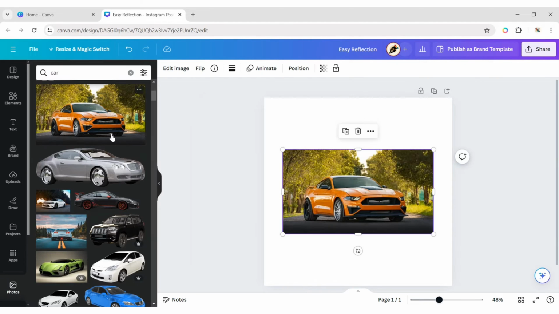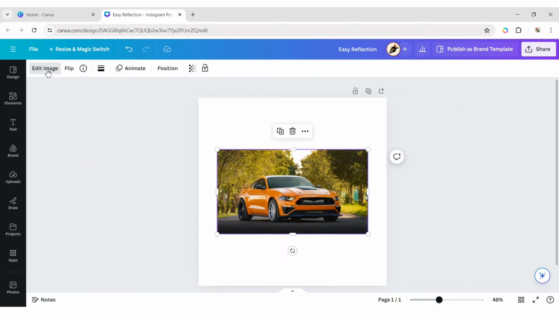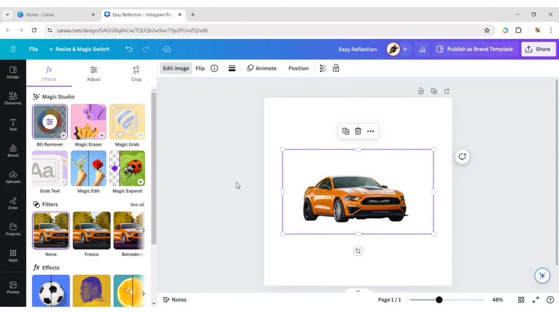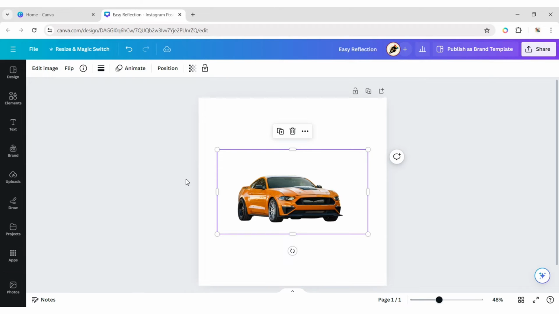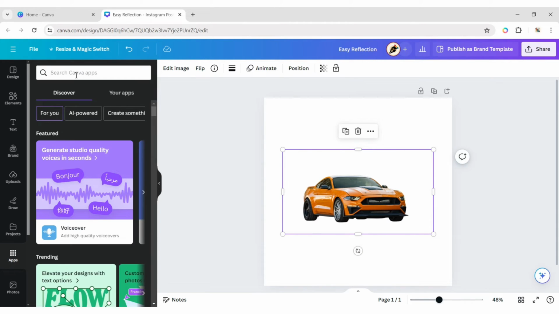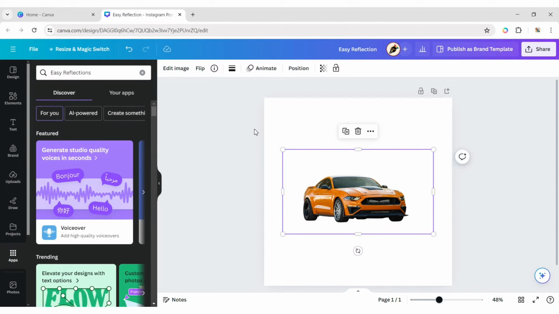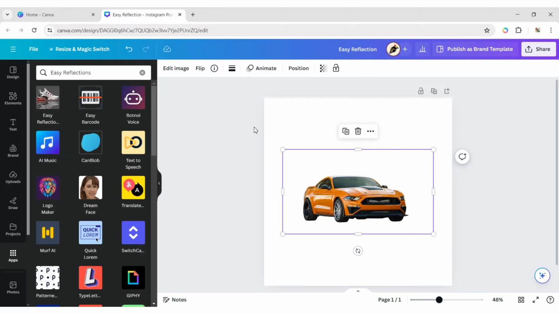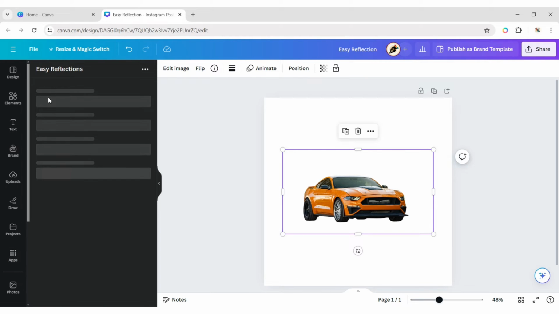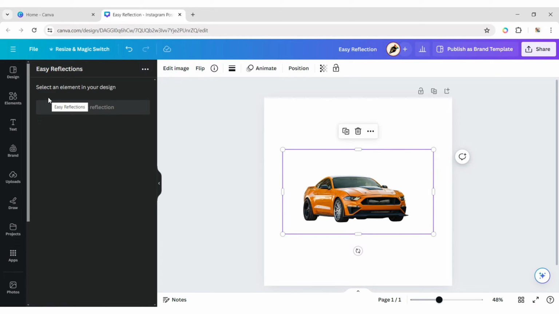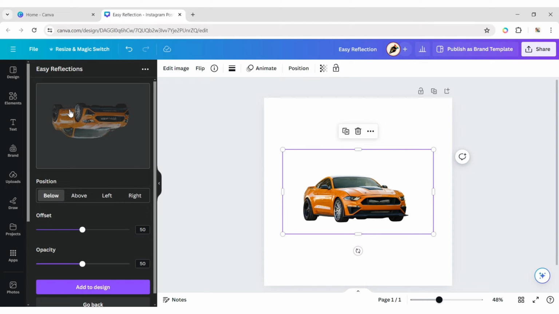First, add your photo. Click on Edit Image, then BG Remover. Go to App. Type Easy Reflections. Open Easy Reflections. Click Create Reflections.